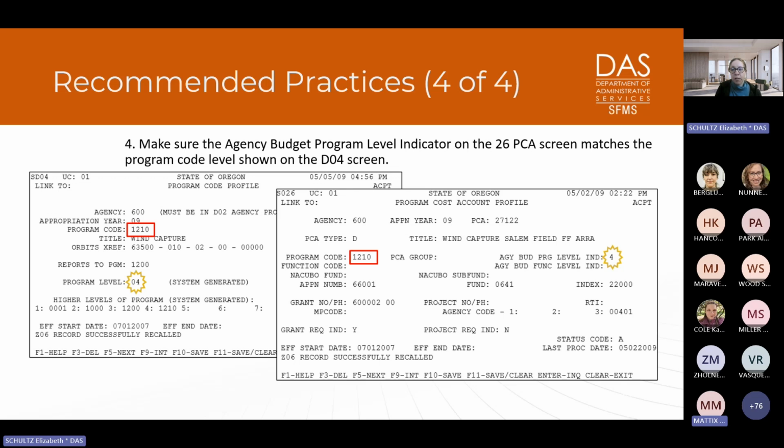We always recommend doing the lowest level, but again, this is a recommended practice. If your agency has a different way of setting things up, you may see some variation in that when you're reviewing your own structure.